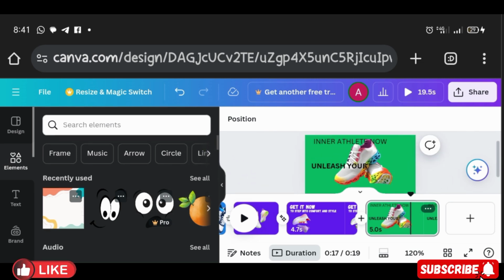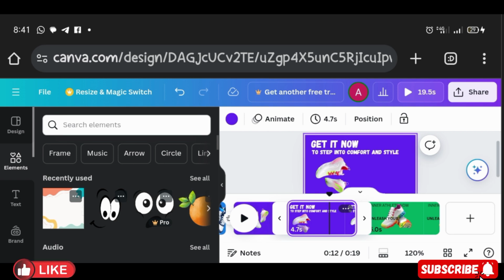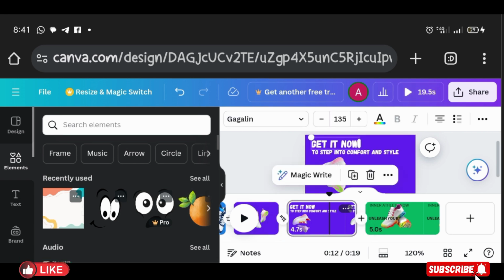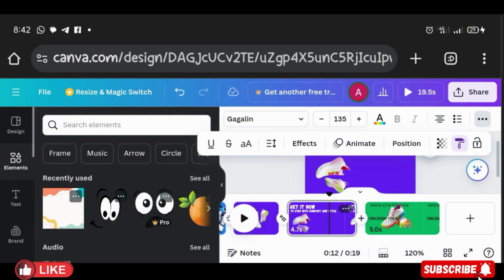Now the next thing I'm going to do, I will need to click on this very particular page. Then I will click on get it now. Then I will come to the three dotted line we're having at the upper side of the app at the right hand side corner. Then I click on it. And I will click on the second to the last option before the key icon. Then I click on it.